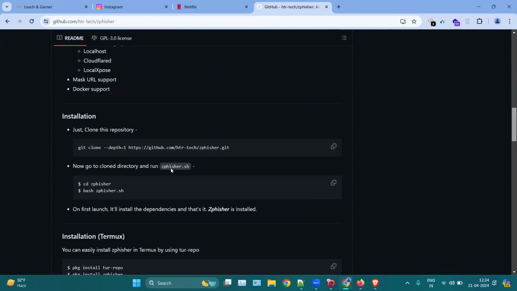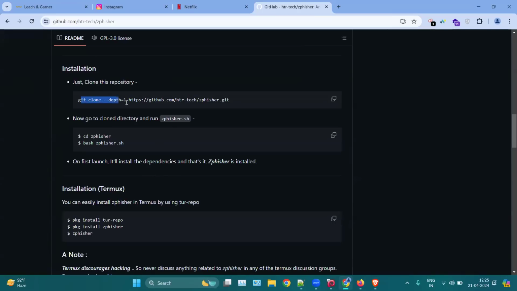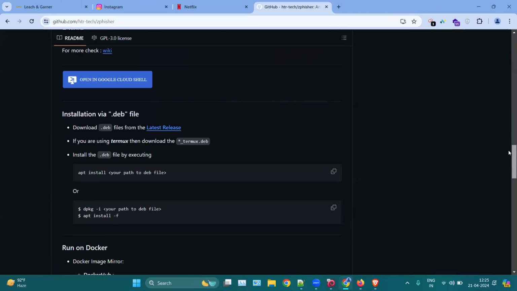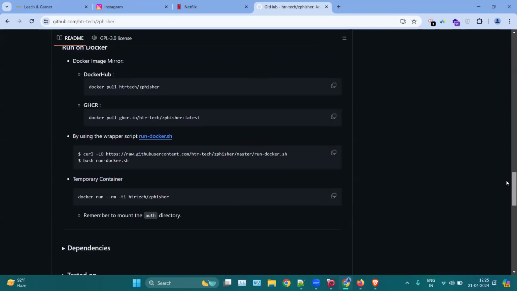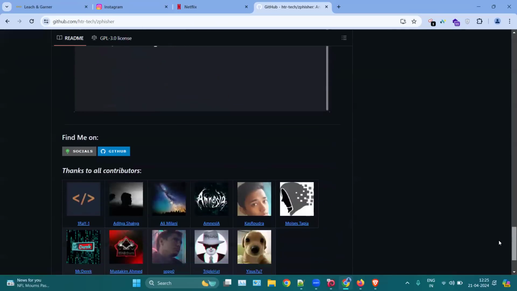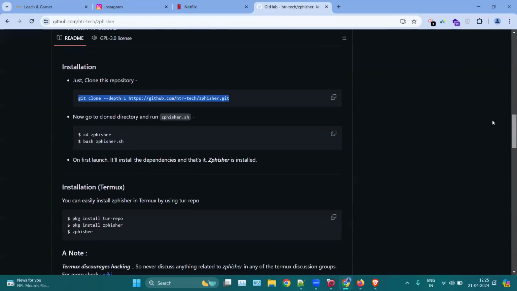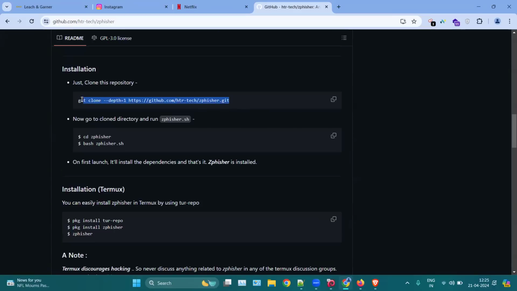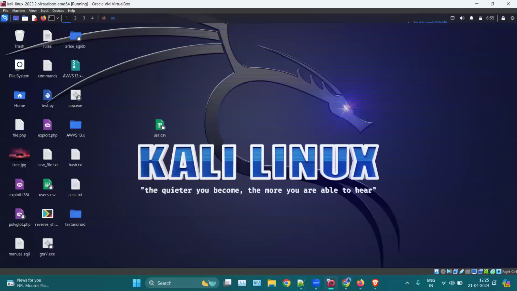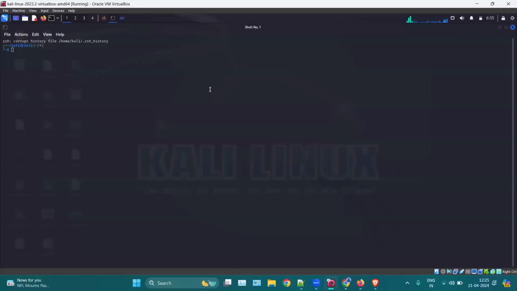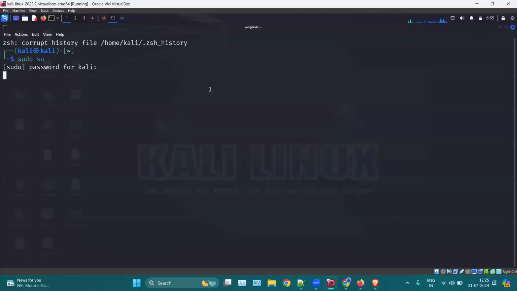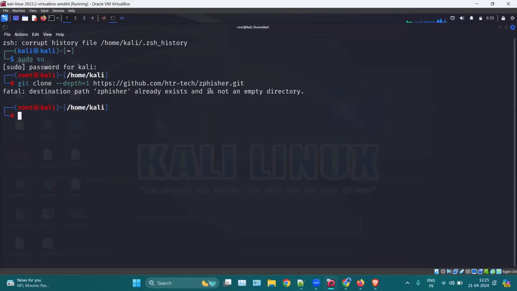We have to clone it. So for the cloning, you can just copy this URL. This is for cloning with Git. This is for Docker. Okay, so we can simply copy this here, and we can open Linux. We can open the terminal, and here we can become the root user, and paste the URL.